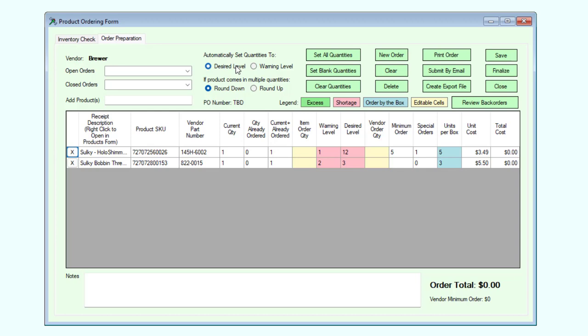In these cases, use the radio button to indicate if you want to round the ordered quantity up or down. For example, consider a case where you need 12 spools of a specific thread to get to the desired inventory level, but the vendor only sells them in blocks of 5. If you click the round down option, the order quantity would be set to 2, giving you 10 spools. If the round up option is checked, the order quantity will be set to 3, giving you 15 spools.